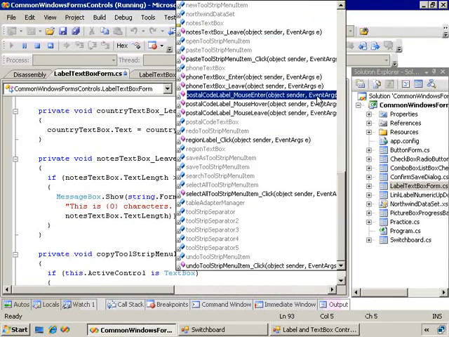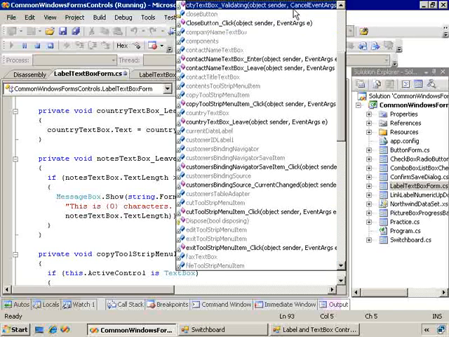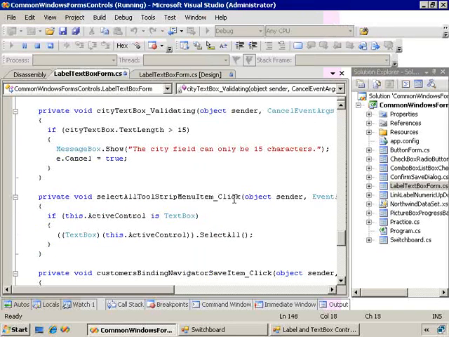Let's go look at the city text box validating. The leave event occurs when I leave the text box. The validating event occurs when I try to leave the text box. And so the validating event has to return true if I'm going to be allowed to leave. And if it returns false, then I can't leave.